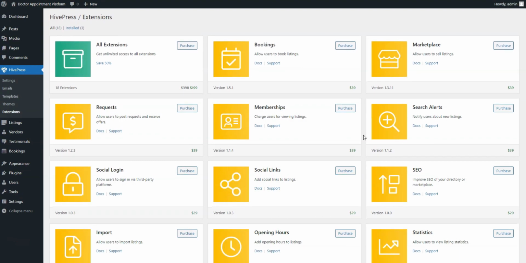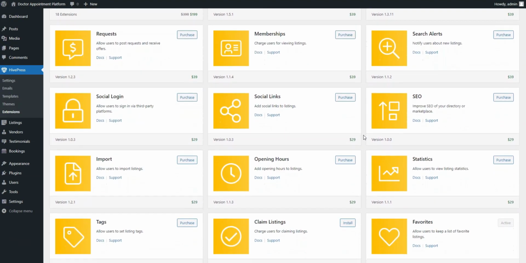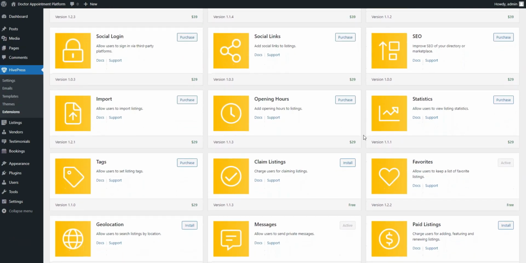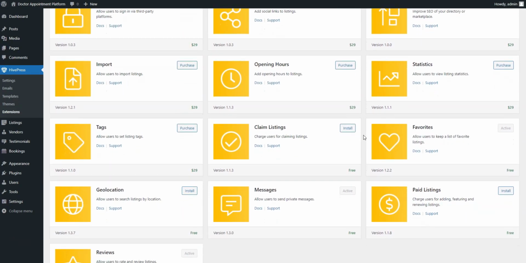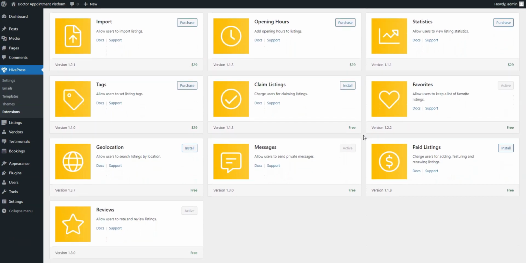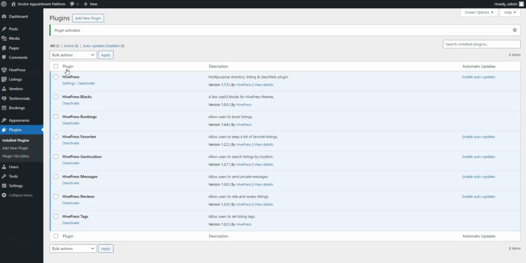For example, you might want to install the Social Login add-on, which allows users to log in via third-party platforms. Social links, which will let doctors add social links to their listings and profiles, might also come in handy. Additionally, the Geolocation extension will allow users to find doctors based on their location. To install an extension, simply click the Install button and then activate it. Now, be sure to visit the WordPress Settings section and go through all the settings.